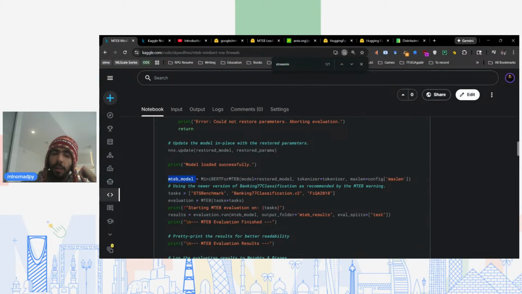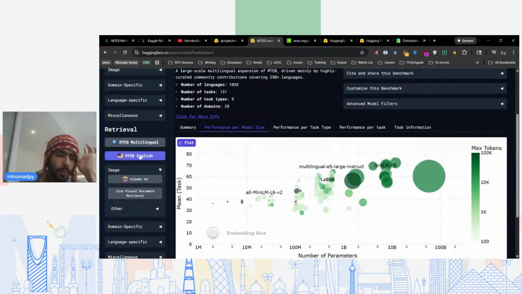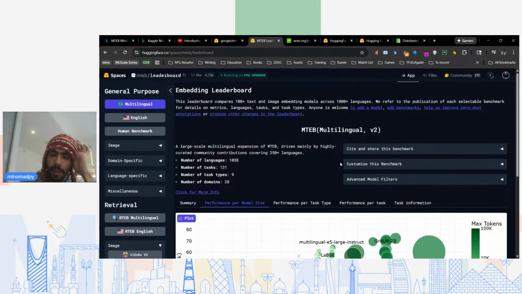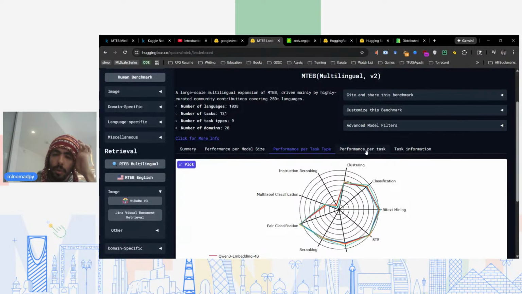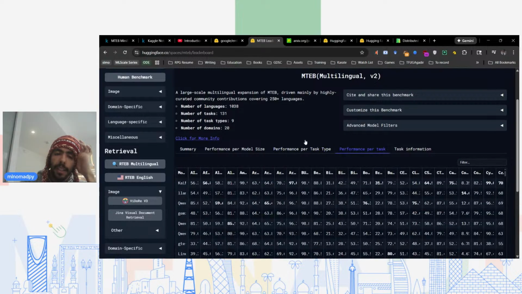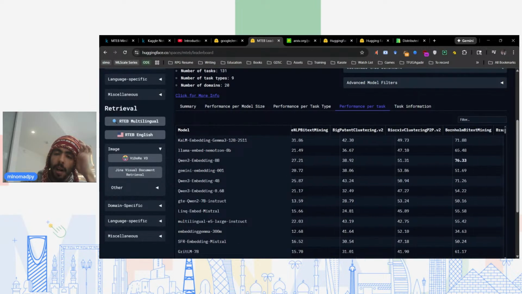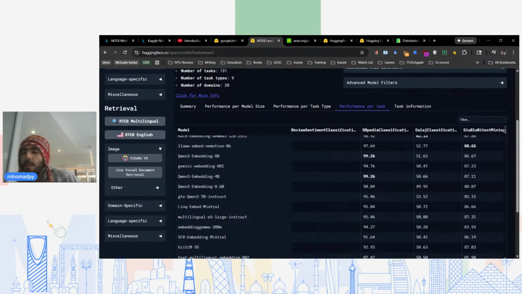And then with the restored model, you will define a mini BERT for MTEB, and you will give it the same tokenizer and the same max length that you defined. And then you will hand-select from the list of datasets or the list of problems. If you go back to MTEB, you can find the tasks there. There are many tasks that you can evaluate your model on.